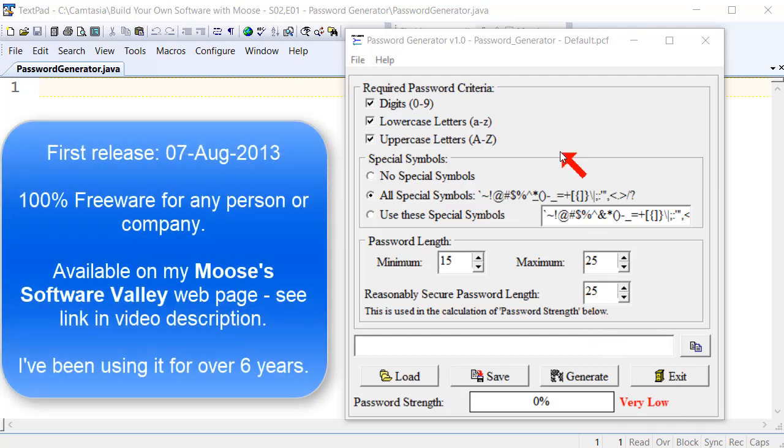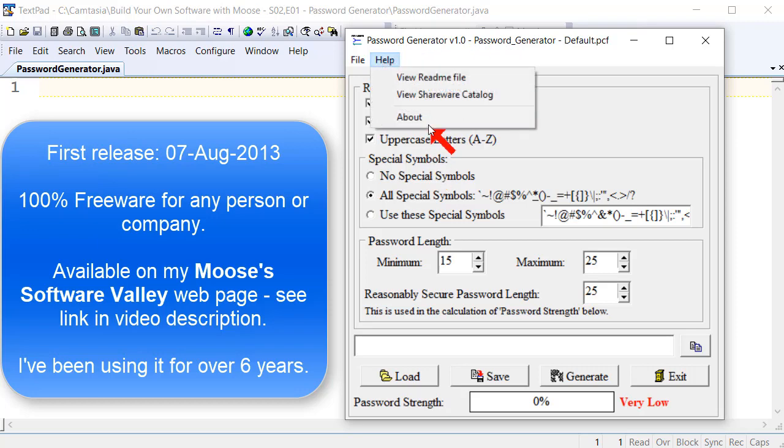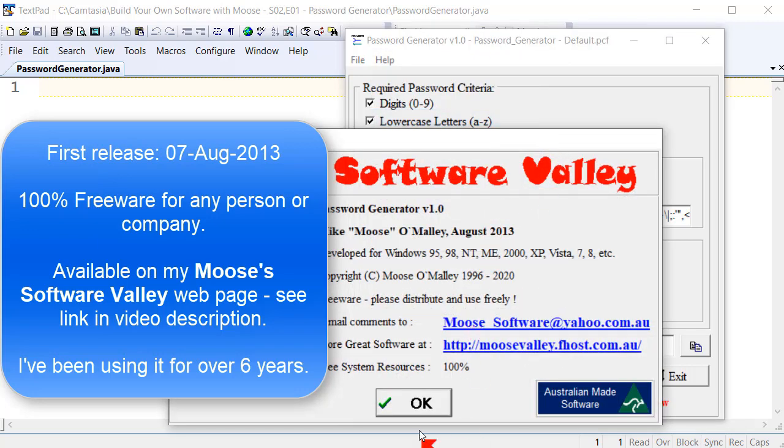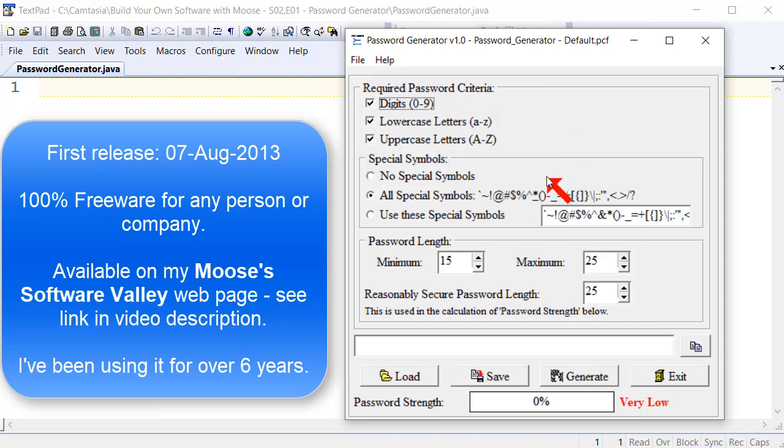And here's one that's available on my webpage. It's called Password Generator version 1.0. That's freeware. It's on my webpage. I developed it back in 2013, and that was the last update. And you can choose various options here and generate passwords, and it tells you how good they are, basically. So we're going to do a simple version of this, and we're going to do it in Java.